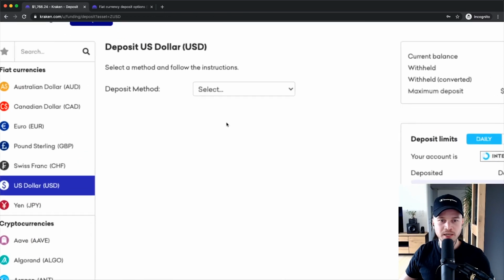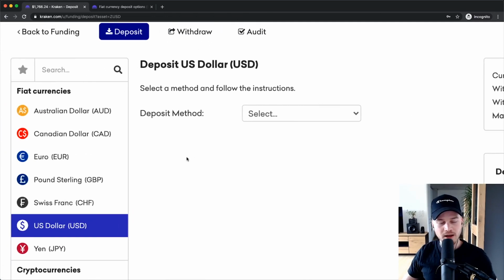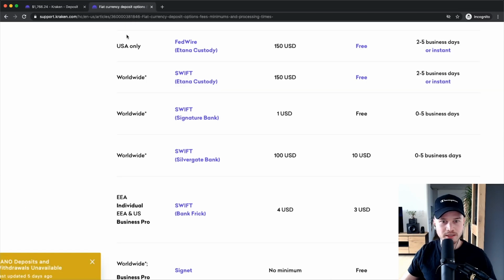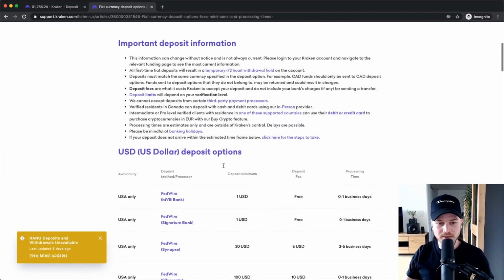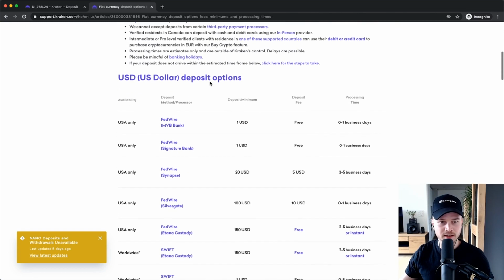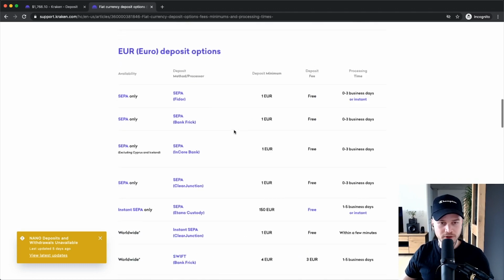This is where many people don't know how to move on from this stage, because for many different countries and many different currencies, there are going to be different depositing methods. So I'm going to leave a link down below in the video description that will take you to this page, a page of Kraken where they explain all the different depositing methods they have. Here you can see exactly what methods they have for US dollars, for euro, and also for other fiat currencies.